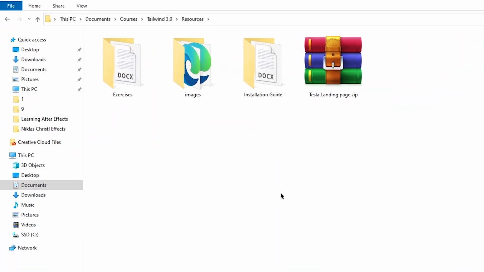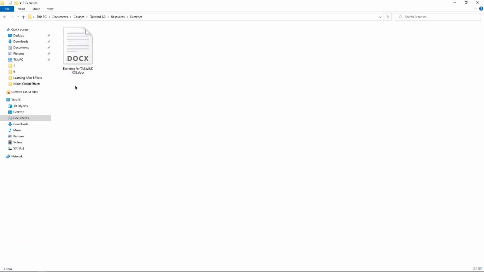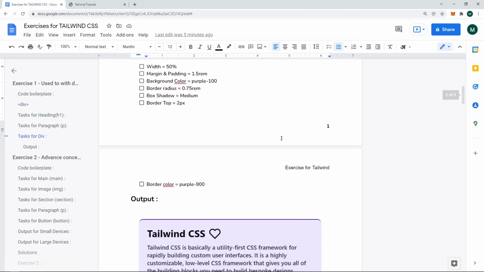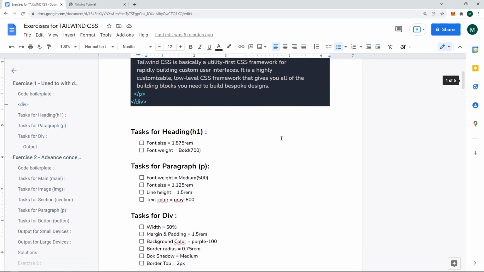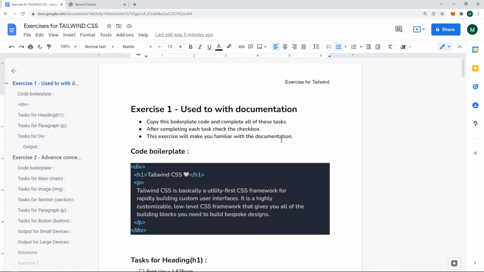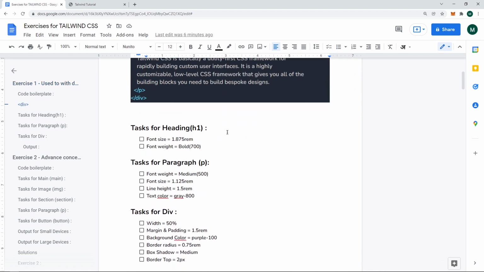Alright, you can find the exercise file in the resources folder. Open this Word file and you get all the exercises here with the checklist of tasks. I will show you how to do this exercise. First of all, read the instructions and after completing each task, check the checkbox in front of the task. It will boost your confidence. Let me show you one task, and in a similar way, you can also complete the other tasks.